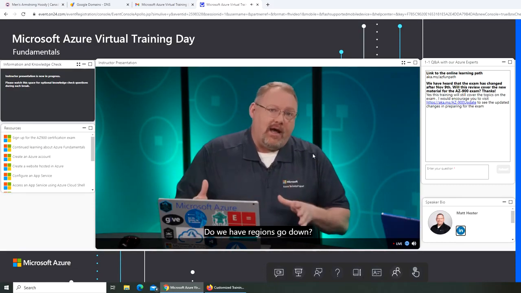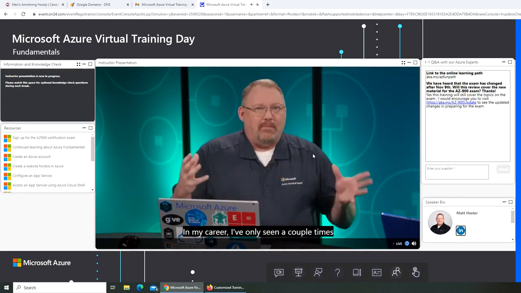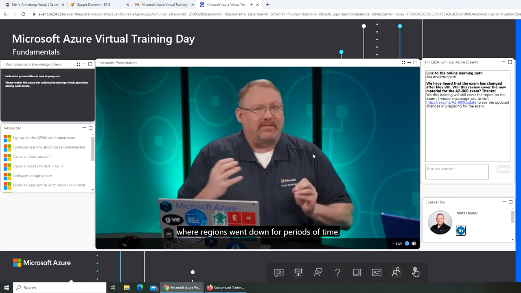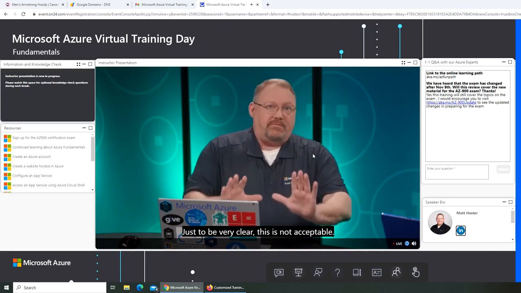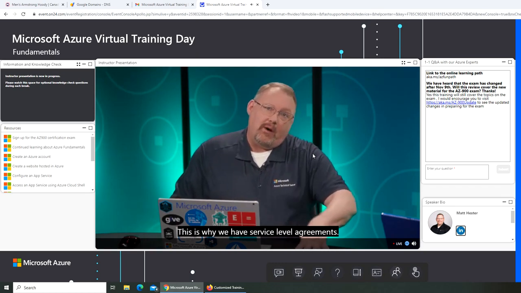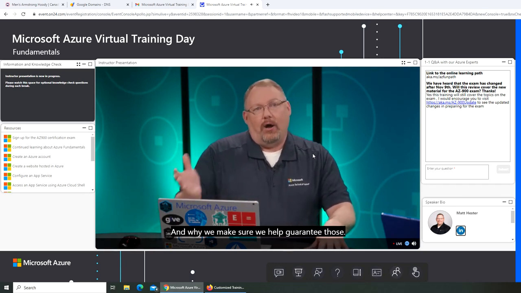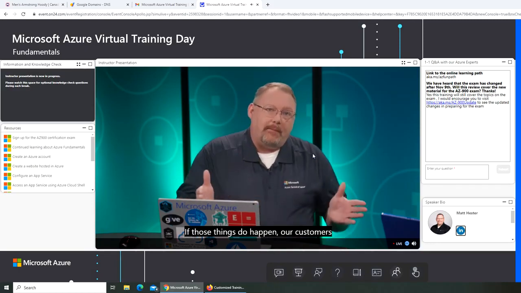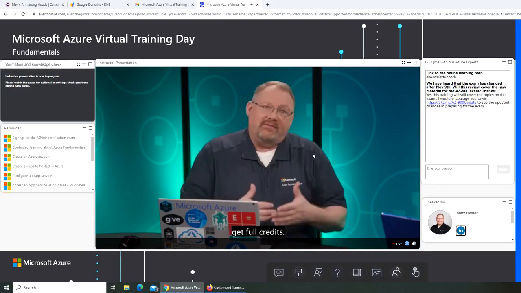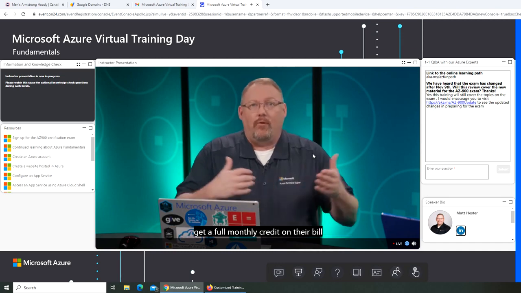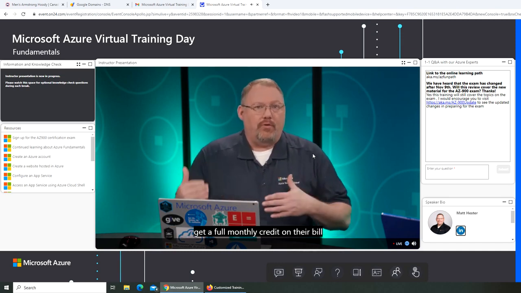And that would be a massive outage. Do we have regions go down? In my career, I've only seen a couple times where regions went down for periods of time. And just to be very clear, this is not acceptable. This is why we have service level agreements. We'll talk about those in module four, and why we make sure we help guarantee those. If those things do happen, our customers get full credits. When I've seen regions go down, I've seen customers get a full monthly credit on their bill for those outages.